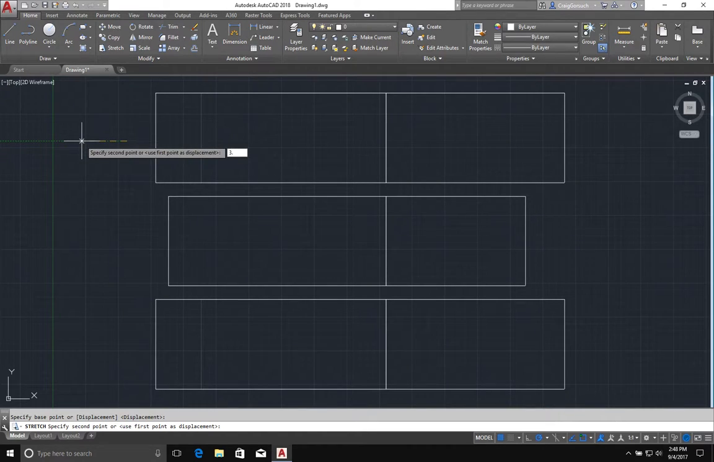Move my cursor in the direction I want to go, enter in my distance, push return. There you go. There's the stretch command.